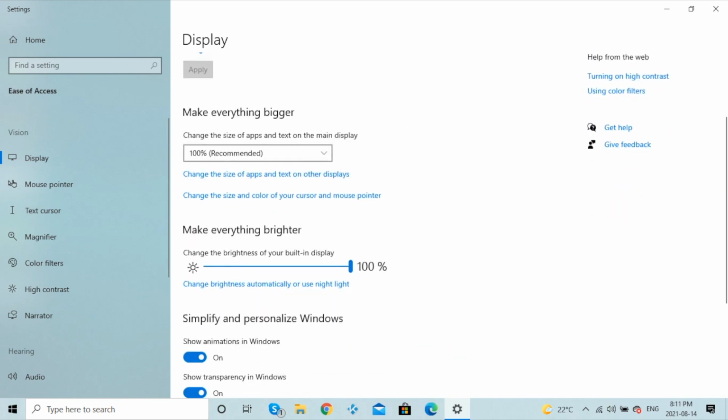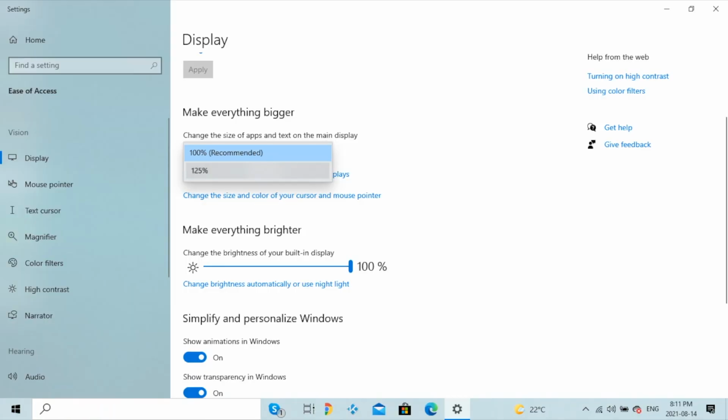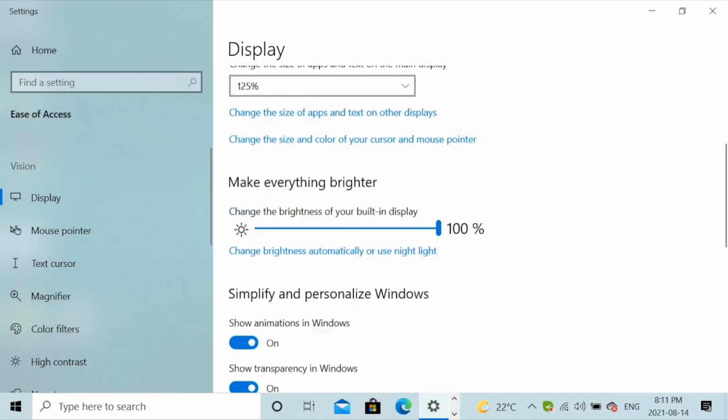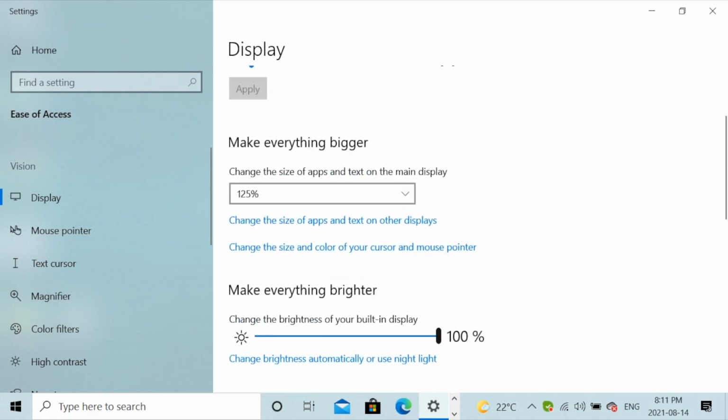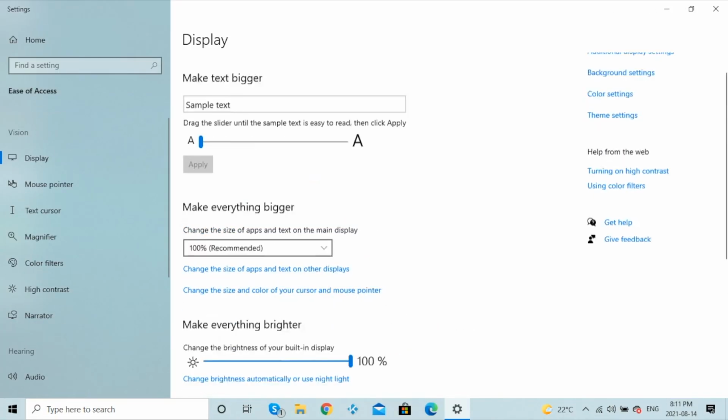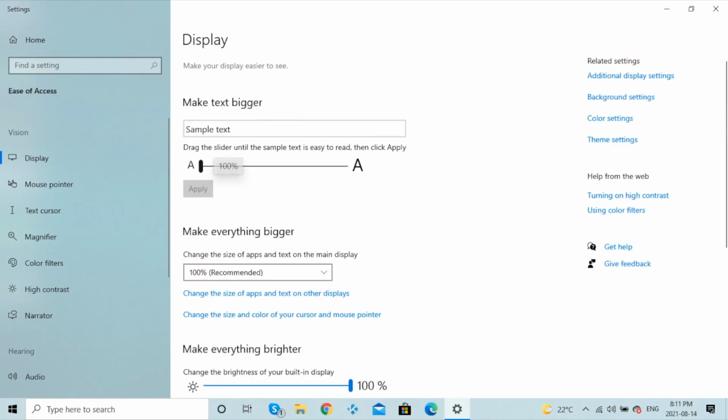You can also zoom in on the display just like that, and then change the brightness as well, but we're going to leave it at 100%. And we're going to go back to 100. And that's basically it. Just play around with the text and see what you're most comfortable with.